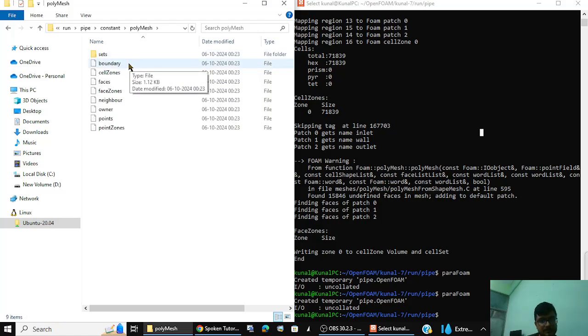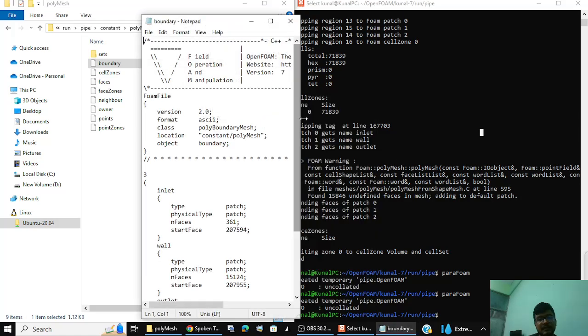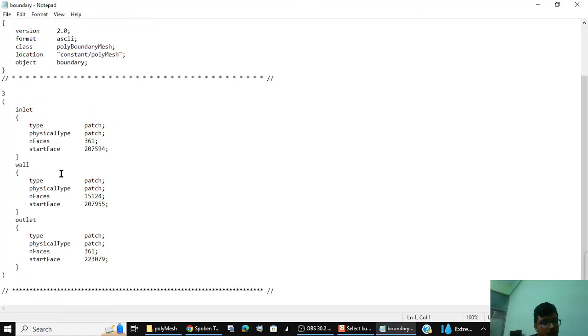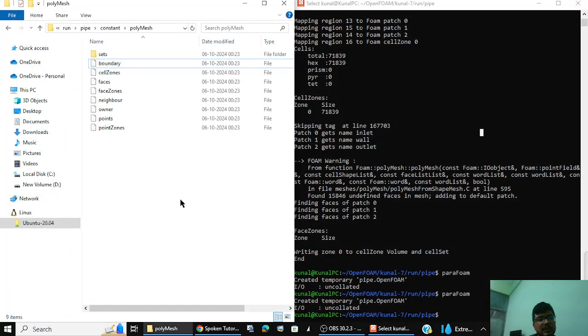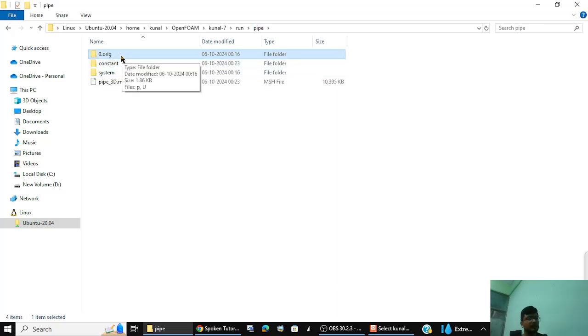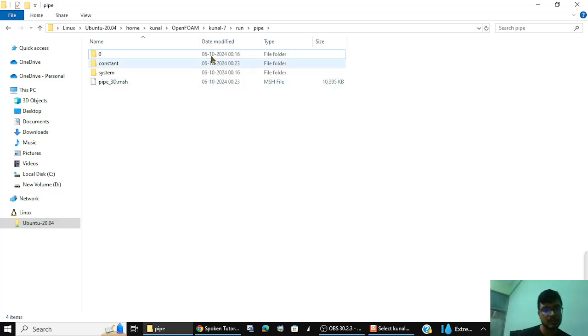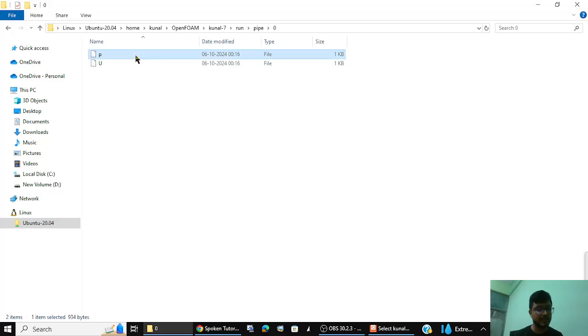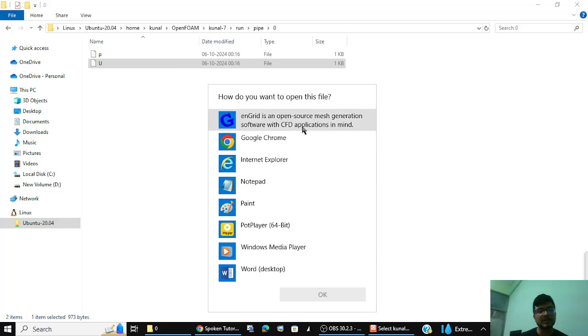Now the boundary. In the boundary we have names like inlet, wall, and outlet. Only three names. So what does the zero folder say? Let's cross-check that. Now I'm going to rename the original zero folder, and I'll name the other one as 0. So now the 0 folder comes into play directly with paraview. Do we have a name mismatch? Let's open P and U both at the same time. Do they open? Okay, one by one then.